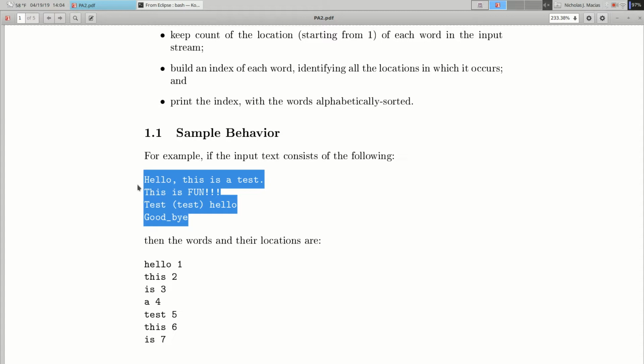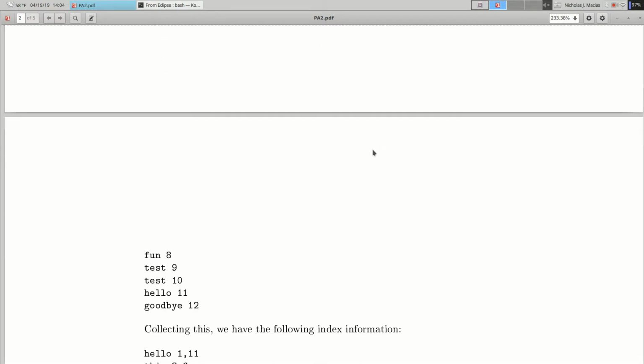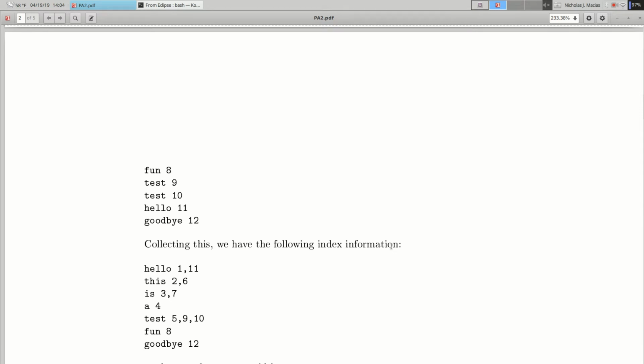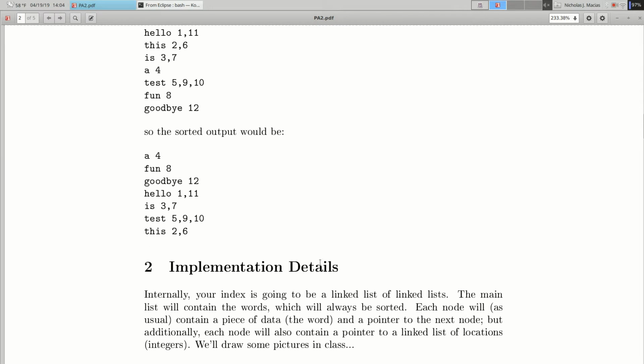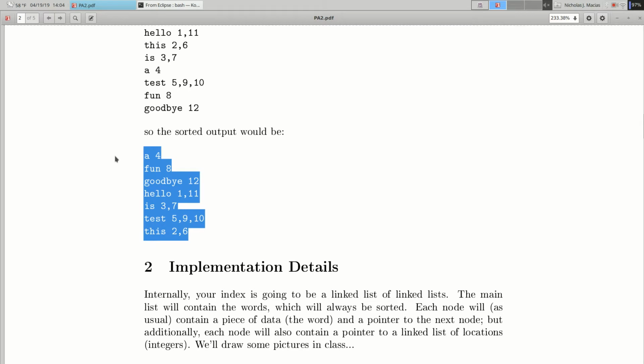So you're basically going to read through your input. You're going to break it into these words, clean them up, make them lowercase, keep track of your position. Just keep incrementing a counter, so that this is where all the words occur. And then you're going to gather them together and say hello occurred in positions 1, 11, this in 2 and 6, is in 3, 7, and so on and so forth. And then you're going to take that and alphabetize it by word, and this would be the final output. If that was your input, those 4 lines, this is what your main program would produce.